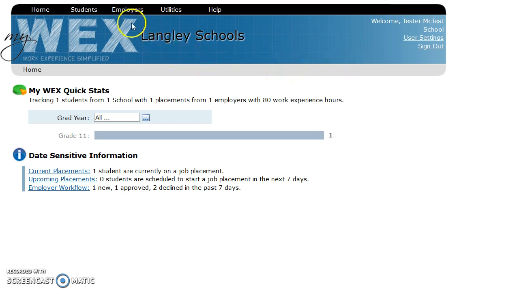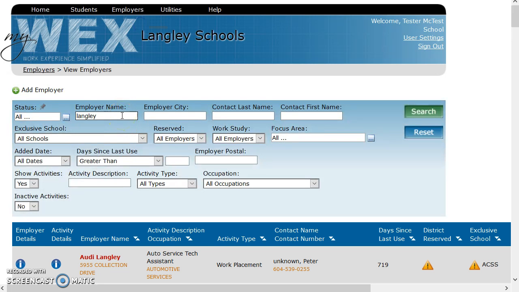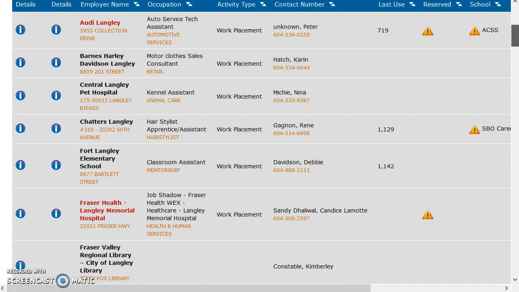To search the employer, we'll go to the Employers tab and click on View Employers. From here, we can search for Langley. Let's see what Langley has to offer as an employer name. So this has to be in the name of the company. And here we go. We've got, well, a whole bunch.